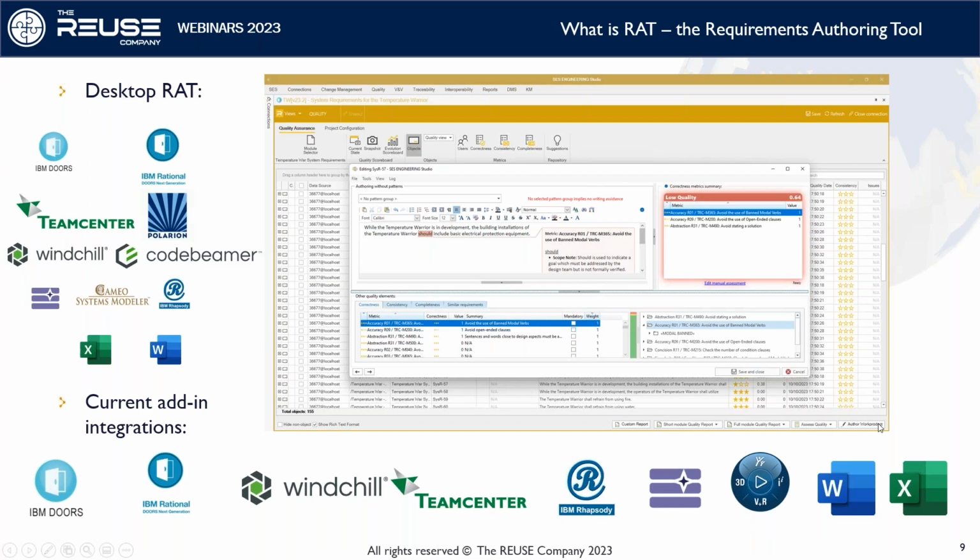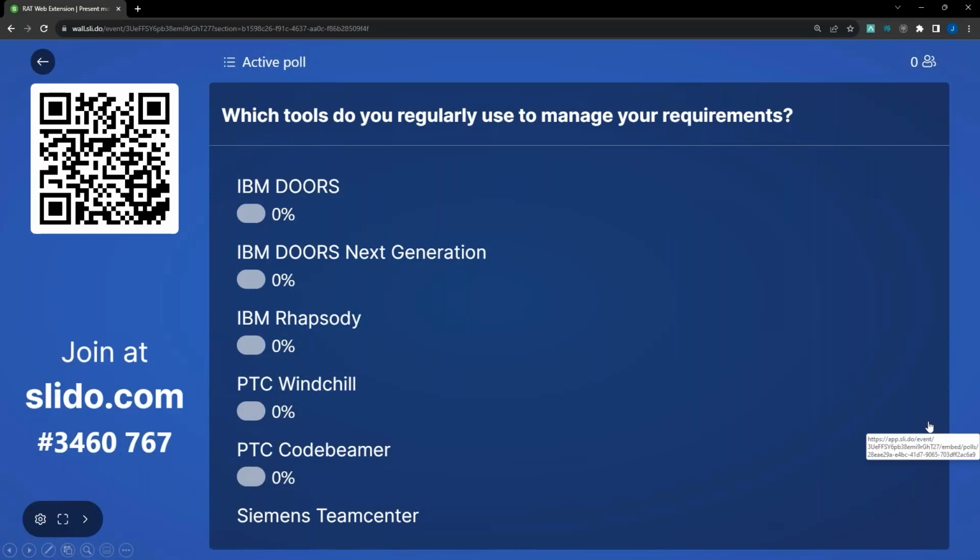So it seems that we still have issues reaching tools when they are web-based tools, and this is the topic of this webinar. So before we continue, I have prepared a poll with a couple of questions.